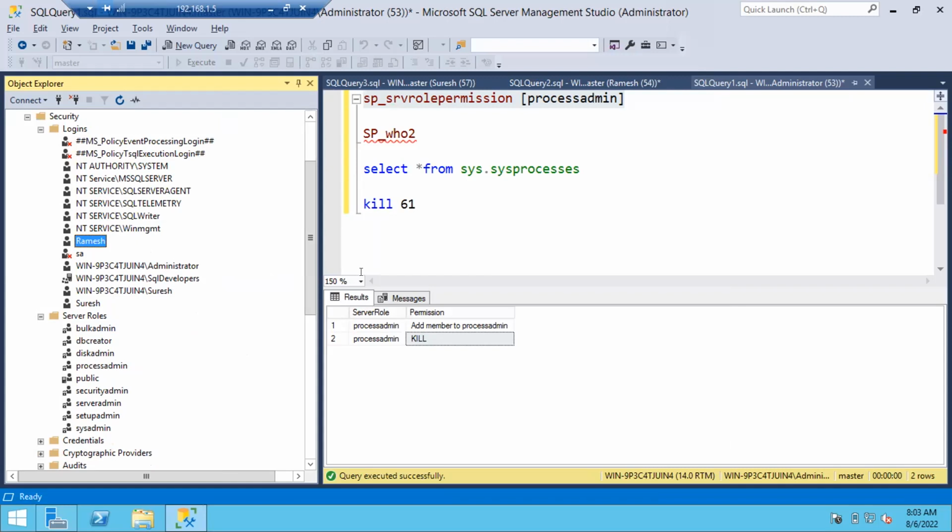Now Ramesh can kill others' sessions also. Generally we don't give this single role. Why? Because no one is going to perform only killing other sessions. We have the option, we can give it, but generally we don't give this role to anyone, because he has to perform some other activities also. So we are not going to give only process admin to him; we'll give some other permissions too. So generally this is how we can add any login into that particular role, guys.